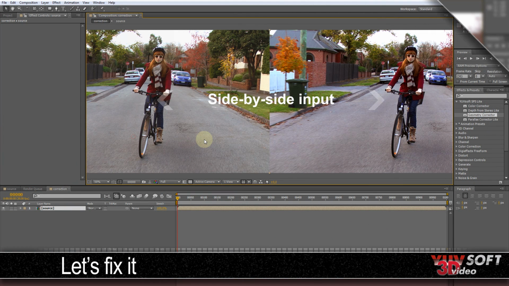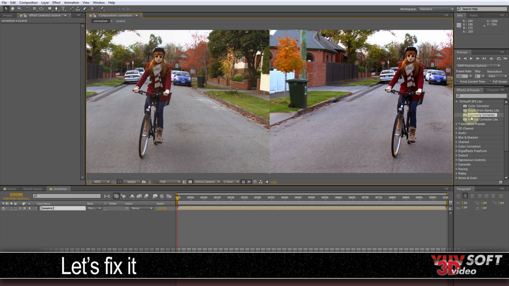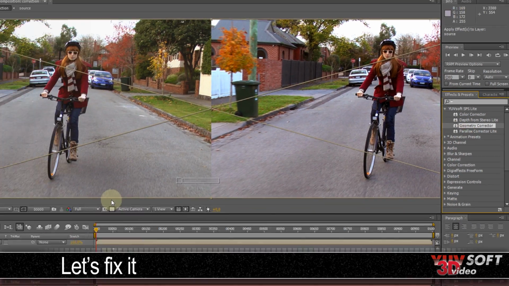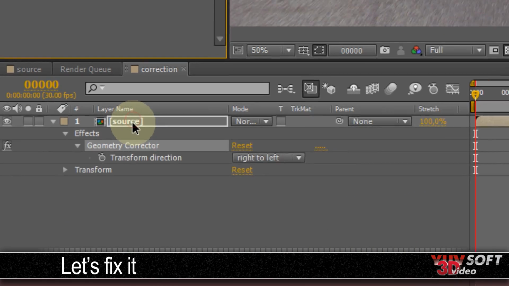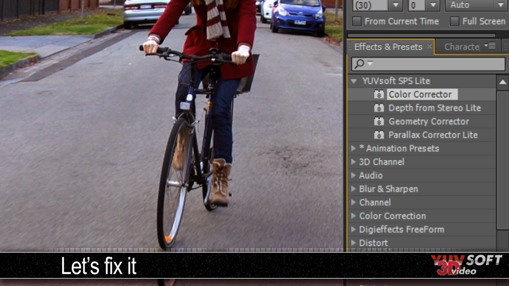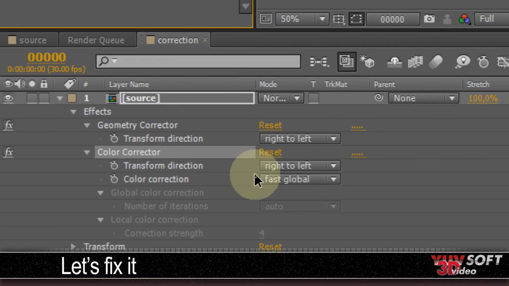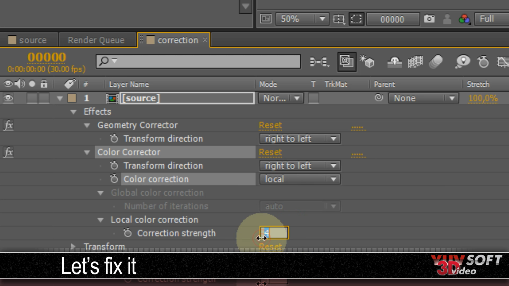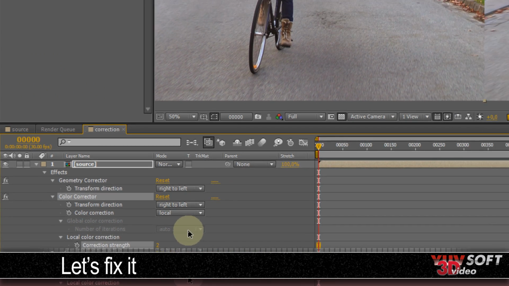We start with a side-by-side input which can be easily generated using provided tools in the suite. To remove geometry distortion, you add the Geometry Corrector plugin, and in most cases, no tuning is required whatsoever. To fix the color distortion in this shot, we're going to add the Color Corrector plugin, set the color correction mode to local, and lower the correction strength just a bit.